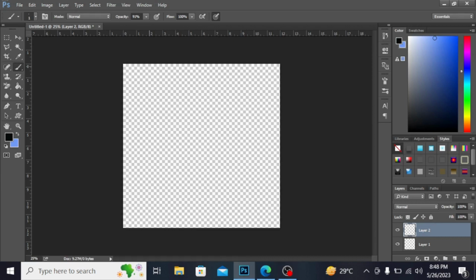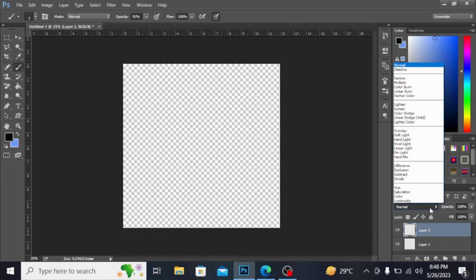So guys, the second option which I have here is about the mode. You can have the same mode option in the layer panel. Also you can see here normal, dissolve, darken, multiply, overlay, soft light and many other options. Guys, the brush works in different ways depending on the mode.